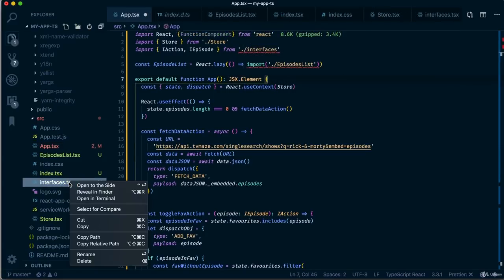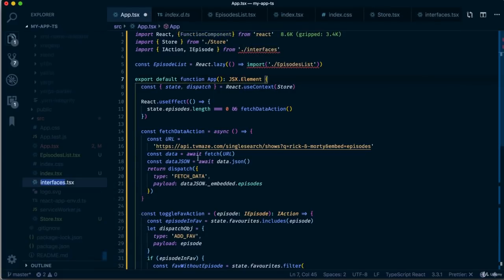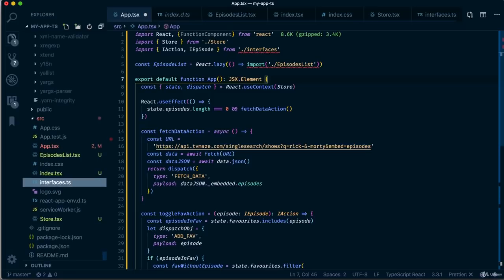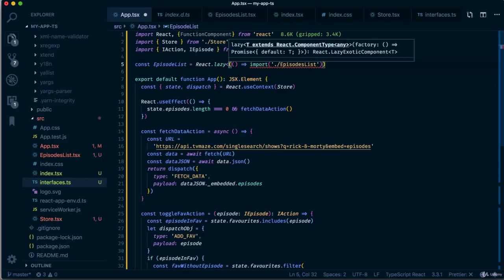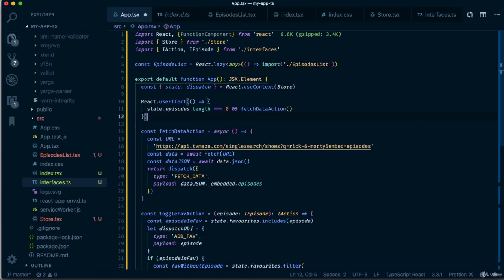It looks like it doesn't like the fact that I've used TSX here, so I'll change it just to TS, which will satisfy that bug. And for now, I'm not really sure about why this is causing an issue. I'm going to cheat a bit and give it a generic of any, which will fix that. I'm going to get rid of this. This was me doing some testing to try and fix the issue, but that wasn't really necessary.